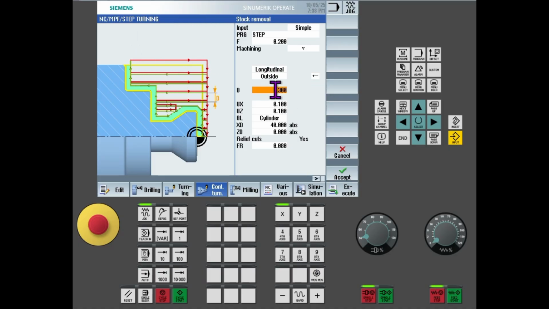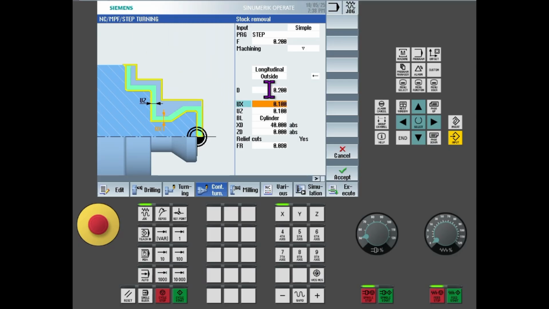Then it is asking for the incremental depth of cut. Incremental depth of cut means it will follow this much depth in a single pass. So with the combination of number of passes it will complete the cycle. So 0.2 or anything you are giving, that value it will follow till the completion of the cycle. So I'm giving 0.2 here.